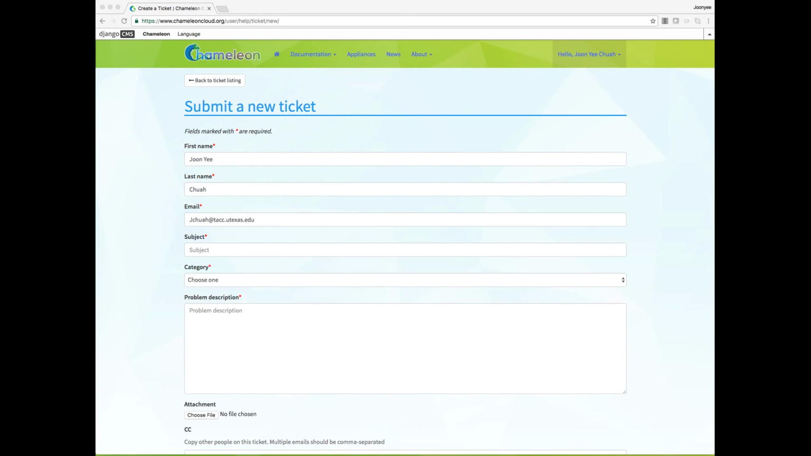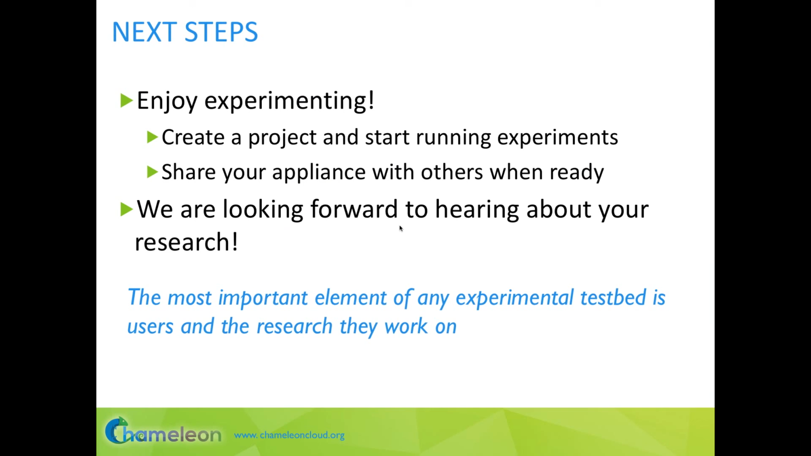You can keep abreast of what is happening on Chameleon via our news channel or RSS feed, or via social media where we publish information about new features. Happy experimenting. Create a project and start experimenting. Remember to share your appliance with others when it is ready. We look forward to hearing about your research. And remember, the most important element of any experimental testbed are our users and the research they work on.